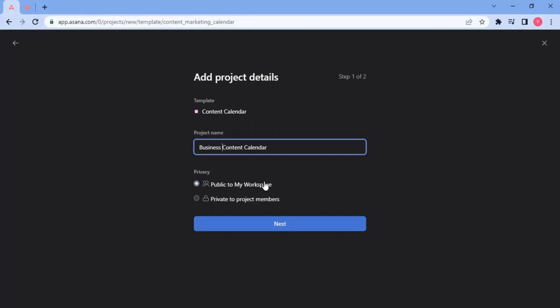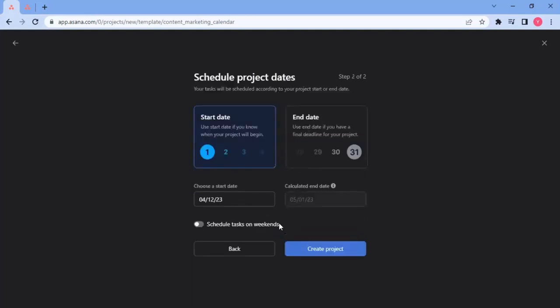That means the people whom you have shared the workspace link with, they would be able to see it. Or you can just keep it to project members only. So up to you. I'm just gonna go with public to my workspace, and then I can click on next. In your case, you can also decide and do that.